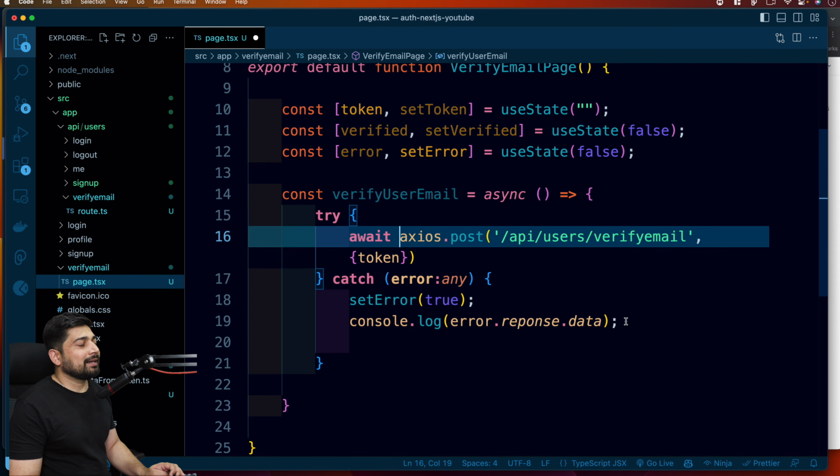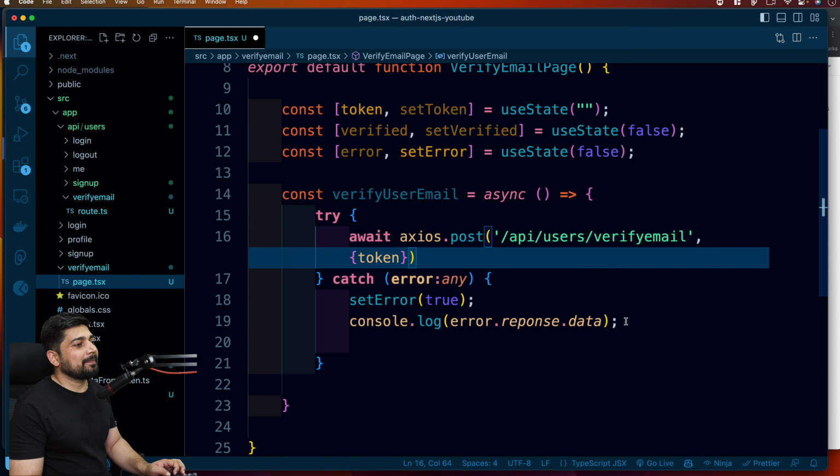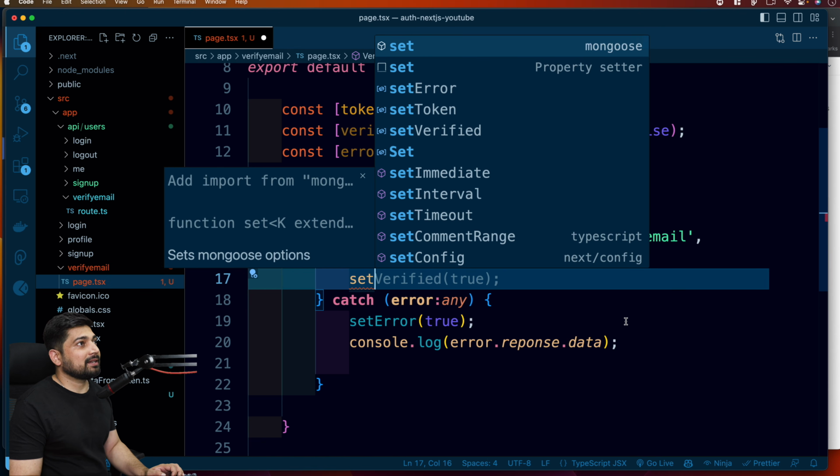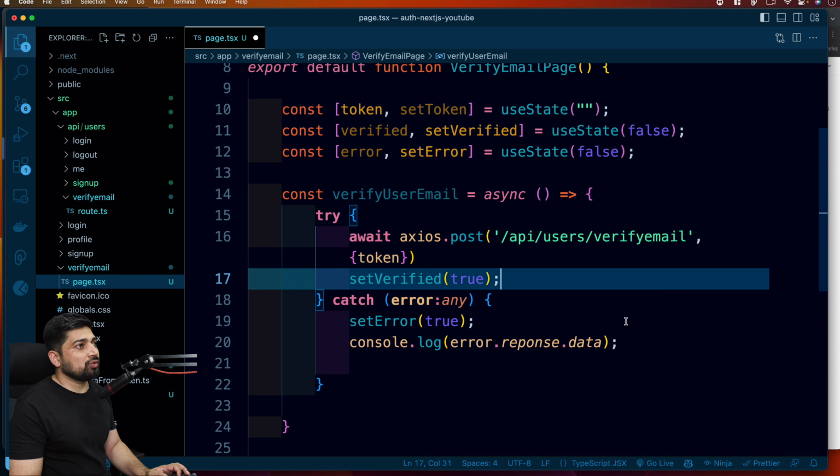Await for this one, and that's it. Once everything is all done, then we can go ahead and simply say set verified to be true. Otherwise, it is already false. So that is all my method is going to be doing.